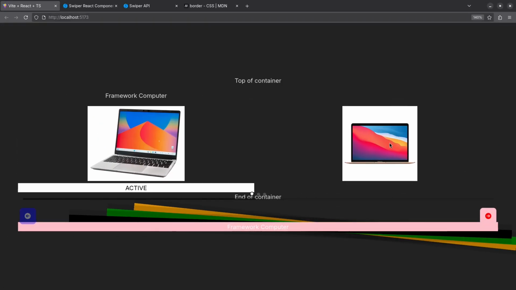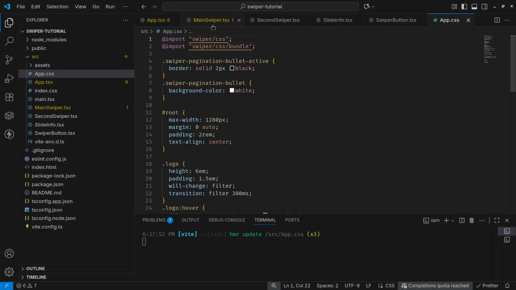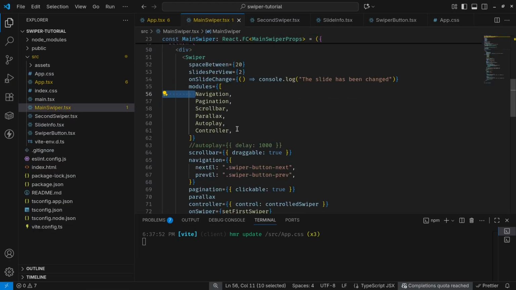So that's it for today. If you guys have any questions, let me know. In this video, you guys learned about the fundamentals of the Swiper React library. Furthermore, you guys learned how to use many crucial modules to improve your Swiper component.